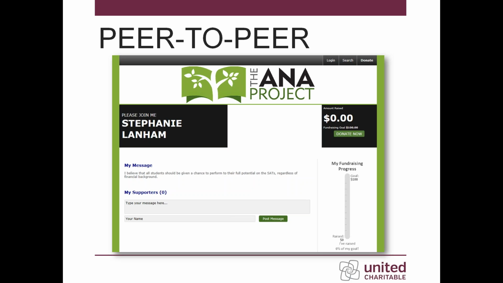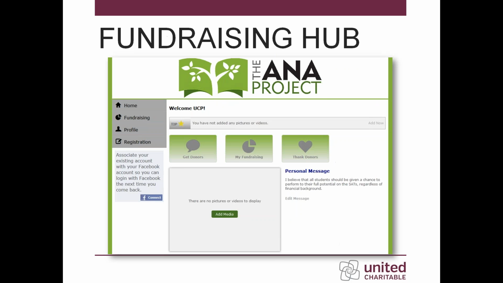Now let's look at the back end of the peer-to-peer fundraising page. In the system, it's called the Fundraising Hub. From the Fundraising Hub, your fundraisers can easily send emails to friends, family, and their social network, whether it's asking them for a donation or to thank them.